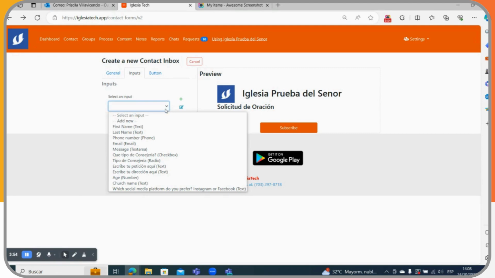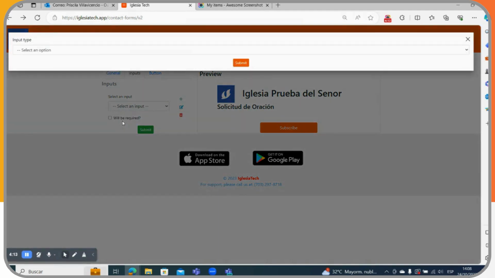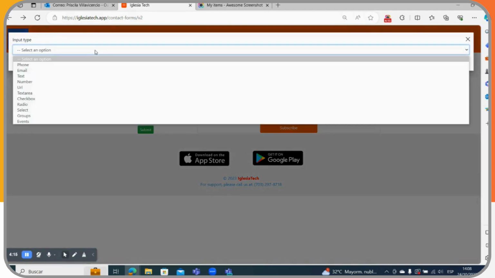Below, there are some that are already created by default, such as name, last name, telephone, email, message. But if I want to create a form with other items that are not the ones that are here, I will click on Add Input. I will click on Add New. And here I will select the option.